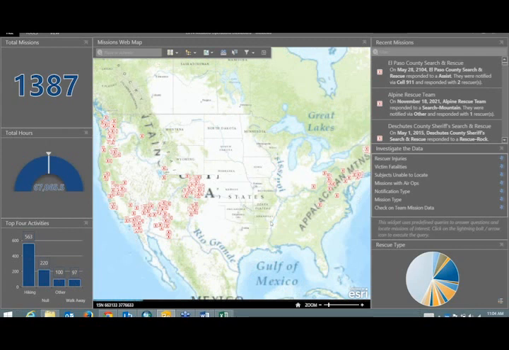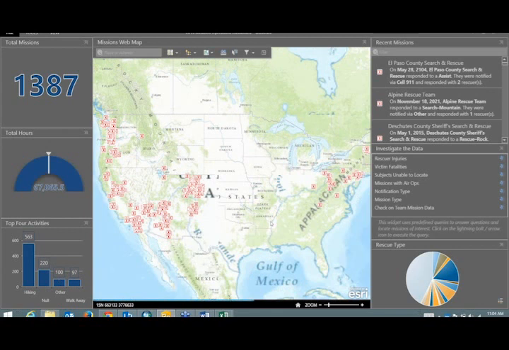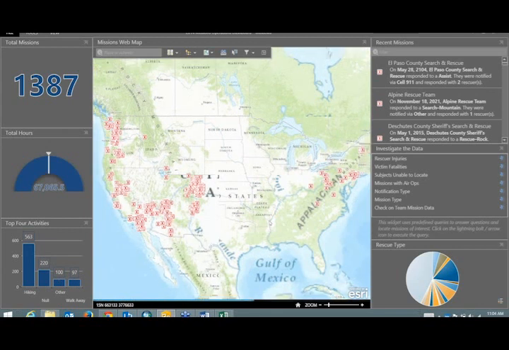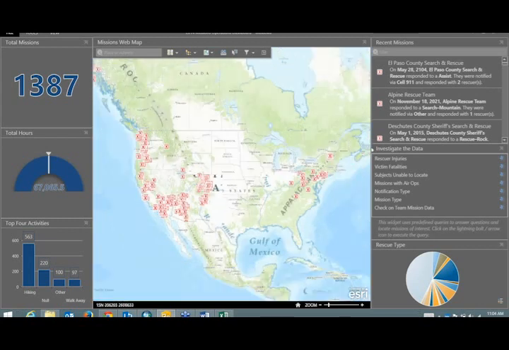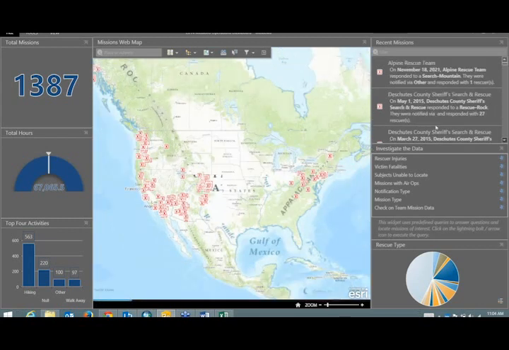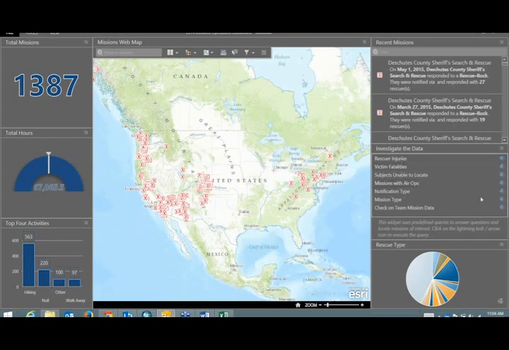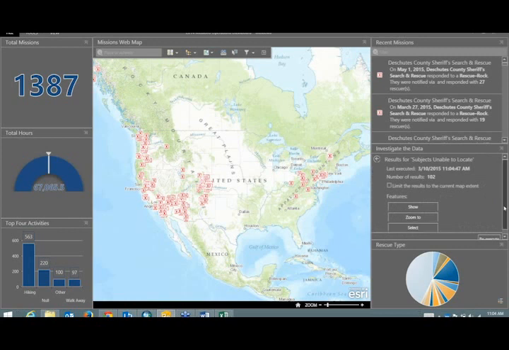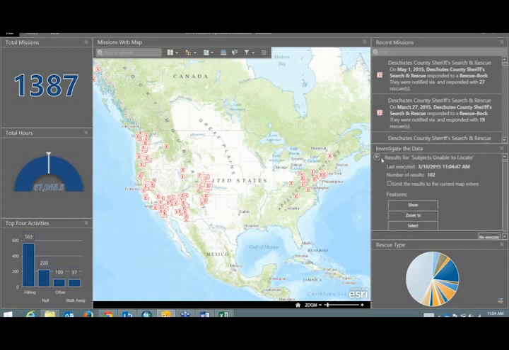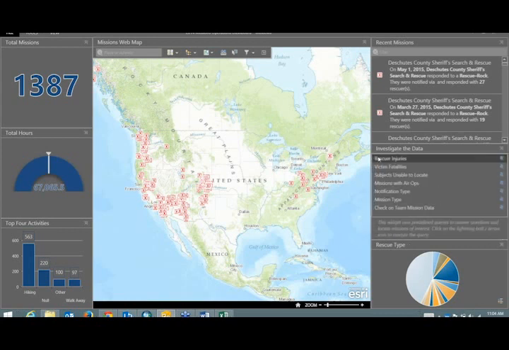If my internet's a little slow, I'm obviously broadcasting from a hotel room today, so I'm relying on hotel internet. On the right side here, we can see different missions that were entered, and this is just keeping track of the last ones that were entered. And we can drill in, we can get information for any of these. Then we've got some queries down here which we've defined for rescue injuries, fatalities, subjects that we're unable to locate. We always want to see that one as a zero number. But this is an interactive dashboard that we can use and can be customized to your area as well.